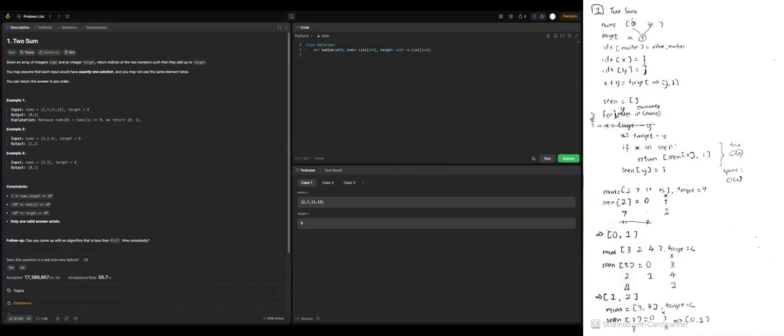Constraints: nums length between 0 and 10 to the power of 4. nums[i] between minus 10 to the power of 9 and 10 to the power of 9. Target between minus 10 to the power of 9 and 10 to the power of 9. Only one valid answer exists. Follow-up: can you come up with an algorithm that is less than O(n squared) time complexity?